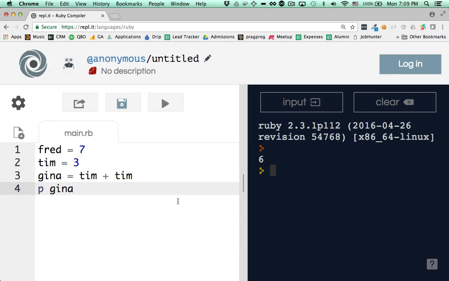Why does that work? Could someone explain to me why that happens? Equivalent to 3. Yeah, Tim is 3. So when I say Gina equals Tim plus Tim, that is the exact equivalent of me saying Gina equals 3 plus 3. There's nothing wrong with using Tim twice in the same line, because it's just a nickname for 3. If I call you by your nickname twice, I'm just referring to you twice. There's nothing wrong with that. I guess it could get annoying though.